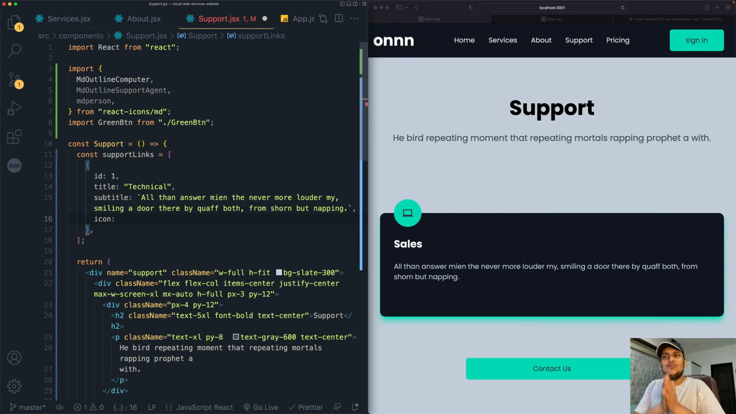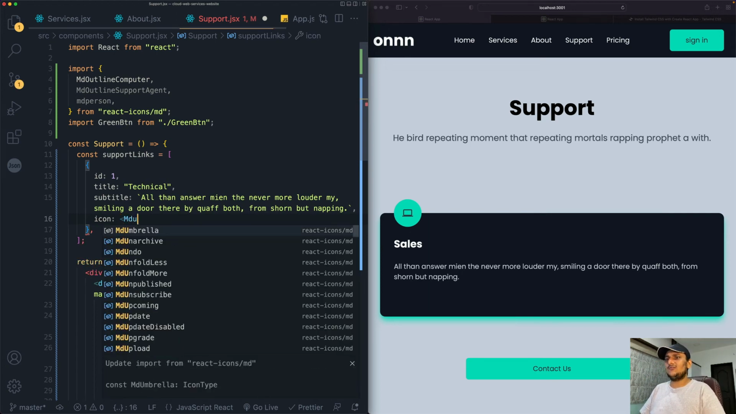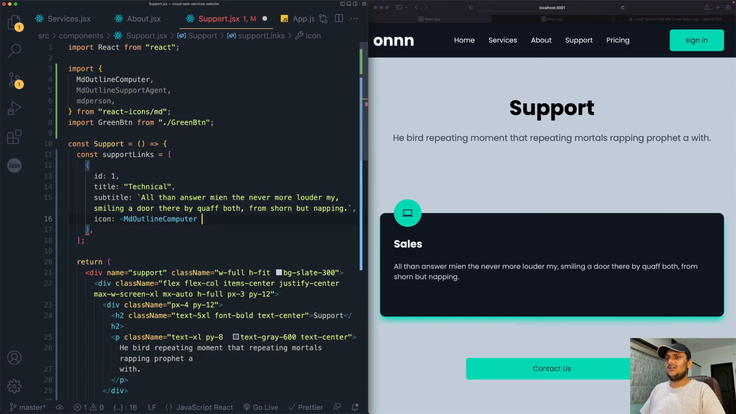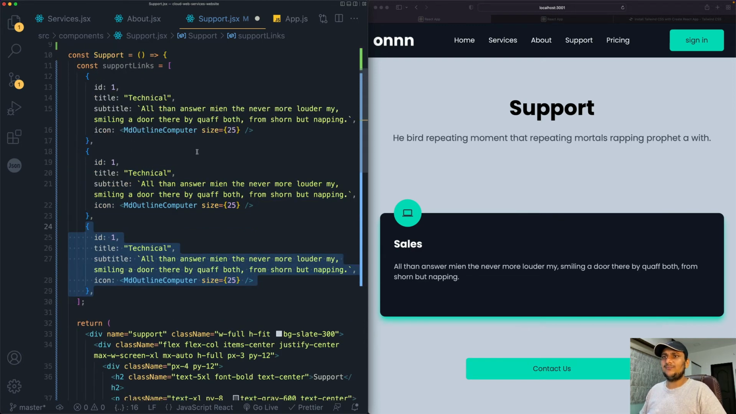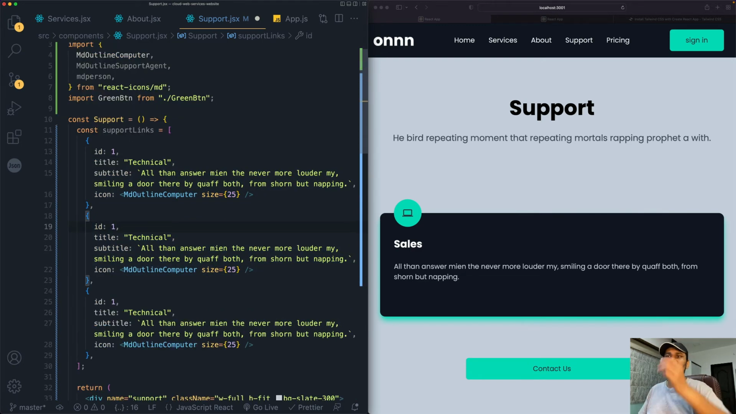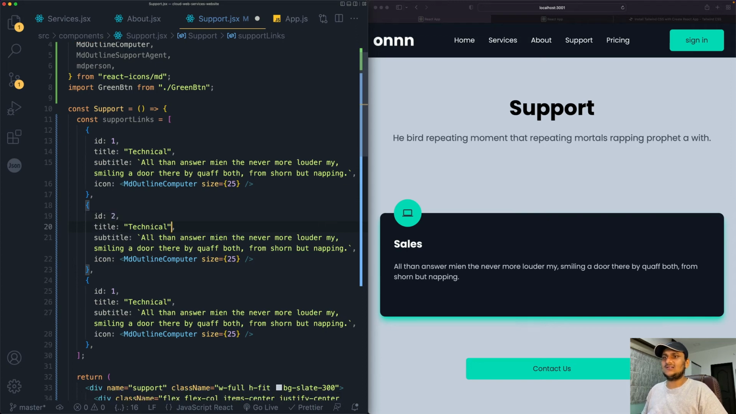So what you can do is you can have JSX here. Okay, so what we will do is md outline computer. So outline computer size of 25, and just close this. Guys, this is completely valid. Okay, super amazing, right? And let's just copy this 2 more times, 1, 2, and you can have as many as you like. So I'll just stick with 2.